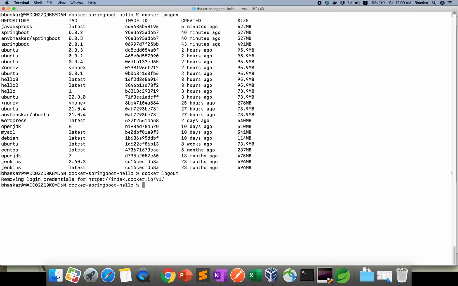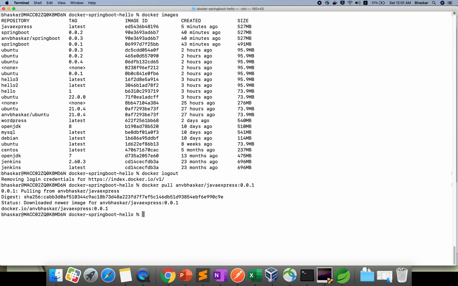Now my repository is a public repository, so I don't need to log in. How can you do it? docker pull, my username, slash, Java Express, colon, 0.0.1. Why? Because the image is available in the public repository. See, it is pulling from here.